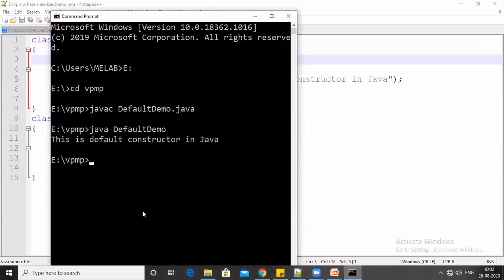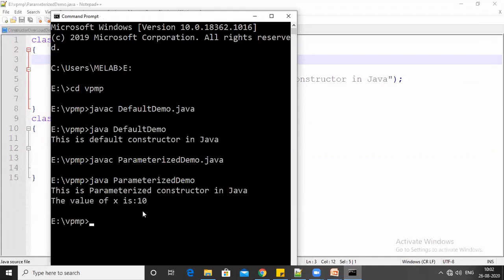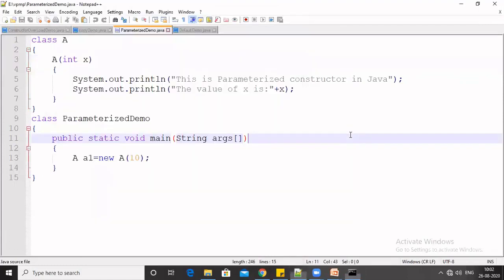Let's see again the example, the output of this program. For that we write here javac, then the class name, that is ParameterizedConstructor.java, and then after using the Java interpreter, we get the final output of this program, and that is this. This is the parameterized constructor in Java, and the value of x is 10. That means, in short, in a parameterized constructor, we have to just pass the value of parameters like this, integer x and 10. So this is the parameterized constructor example.